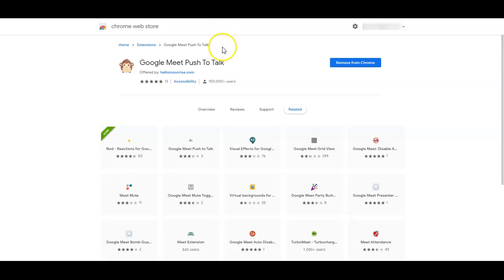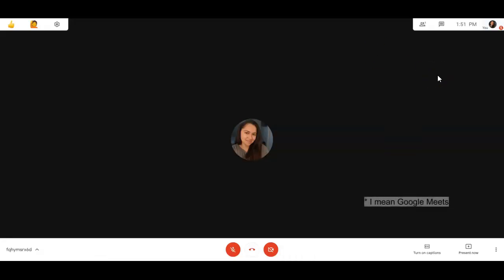But push to talk, I think, is really great for students when you're in Google Classroom and people come in and they're on mute, and let's say they want to talk. I've had it where kids didn't know how to unmute themselves. So with push to talk, it makes it really easy. You just have to push the space bar, and then you can see I'm talking, and you can see it's picking up on my voice.